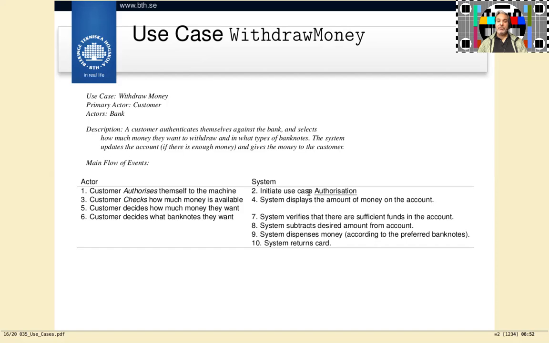This is a happy path, which means that we are able to authenticate ourselves, which means that we can immediately move on to item 3, where we check how much money is available. System displays this. We decide how much money we want and in what banknotes we want it. System checks that you actually have that much money on the account, subtracts that from my account, and gives me the money. And then I get my card back.